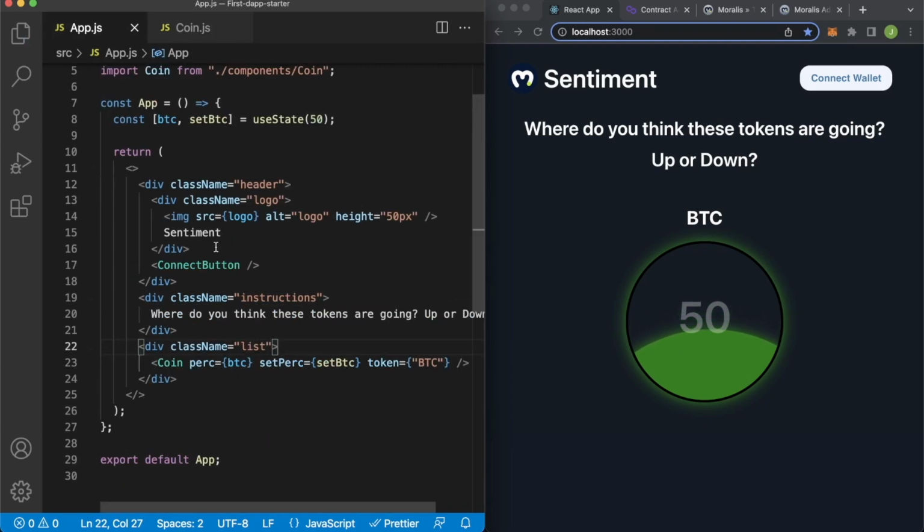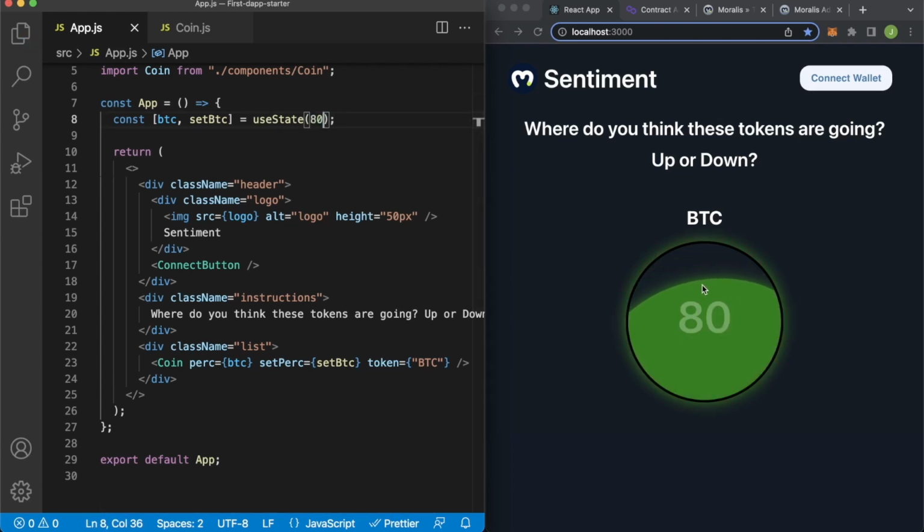If we go to our app.js file and change our BTC percentage to 38, our wave does not only drop, but it also changes to a red color. We can change it to 80 over here, save that, and now it goes up. And this will be very cool when we have live queries from the Moralis database. When people actually make a call to the smart contract to vote, this will automatically render to the correct height based on the ratio of current votes.